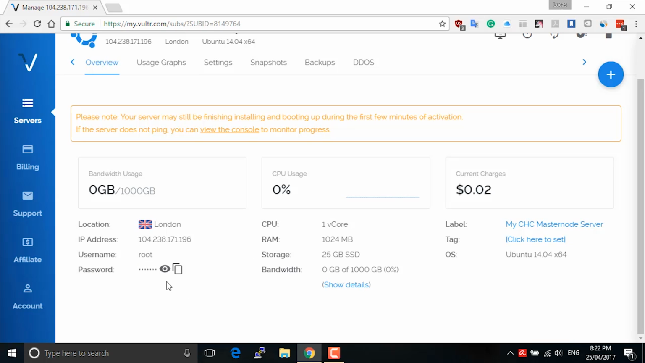That's obviously something you want to keep secure and protected, but you can not only choose to show the password, but you can choose to copy it. So it's a good idea at this point to make a copy of that password and maybe change it later once you've logged into your server.